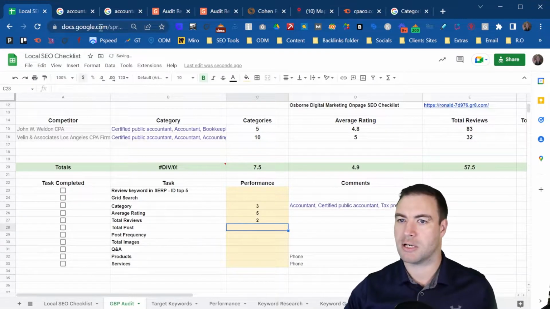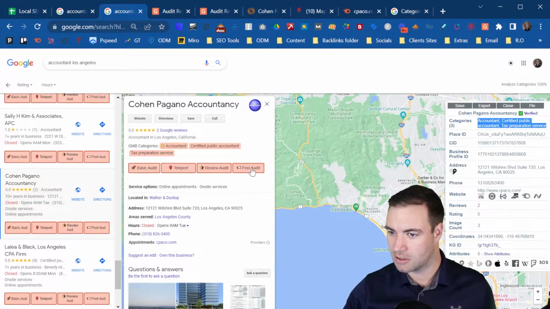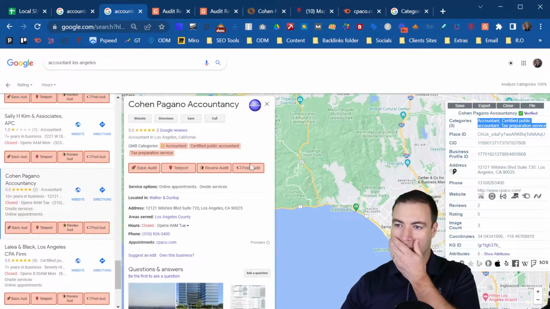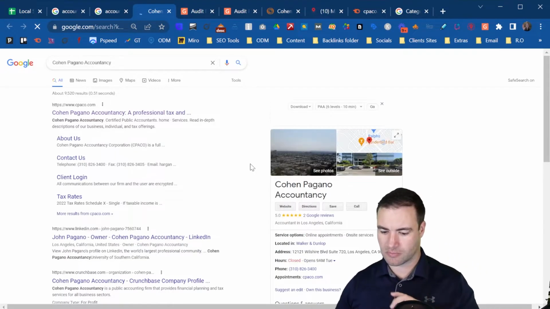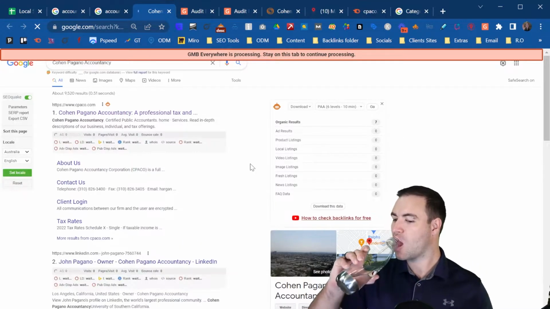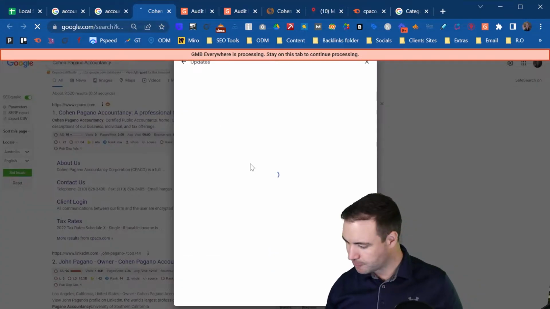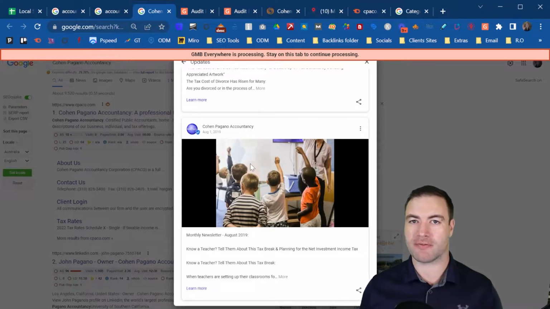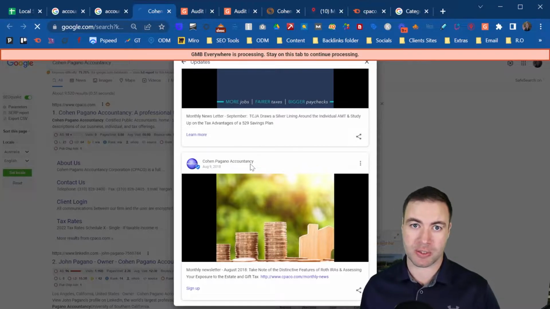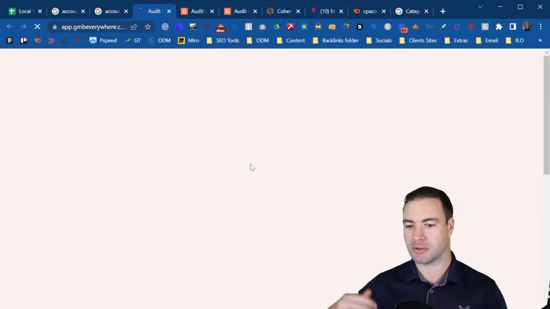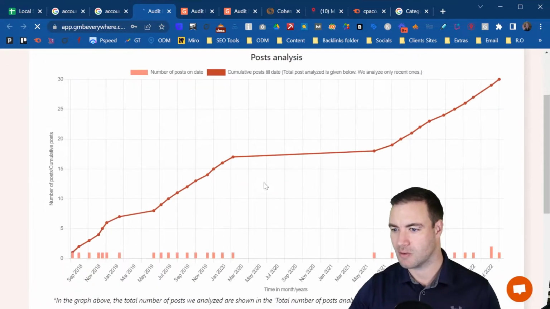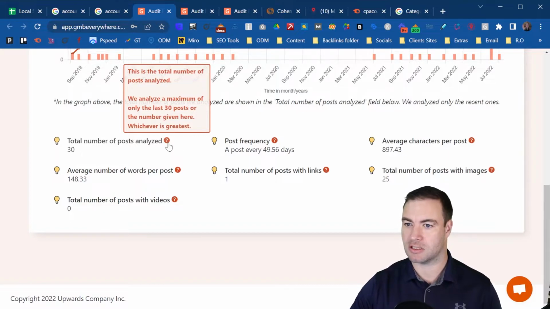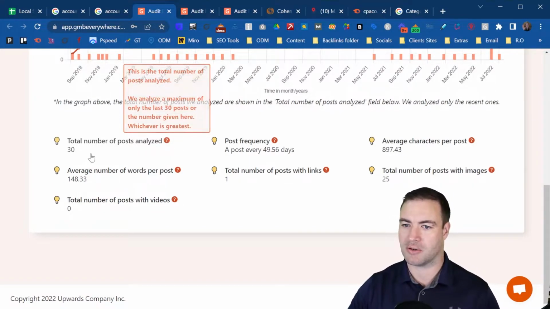Okay. How many posts do we have? I don't think we got anything. No. Oh no, we do. We've got a couple of posts. So let's review the posts. Right now GMB Everywhere is actually going through and reviewing this accounting firm's posts. It's pulling them apart and checking them all. So we've got a total of 30 analyzed. Only the last 30 posts were given.